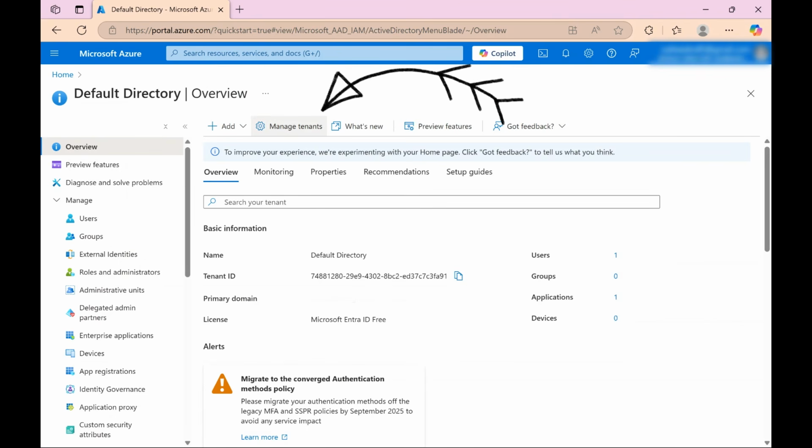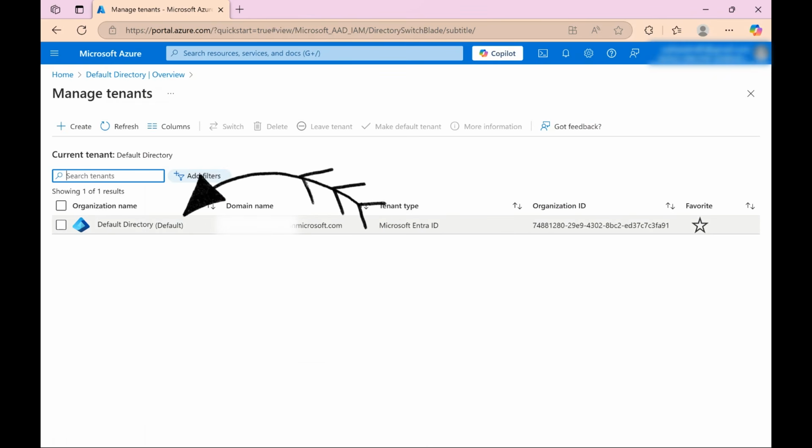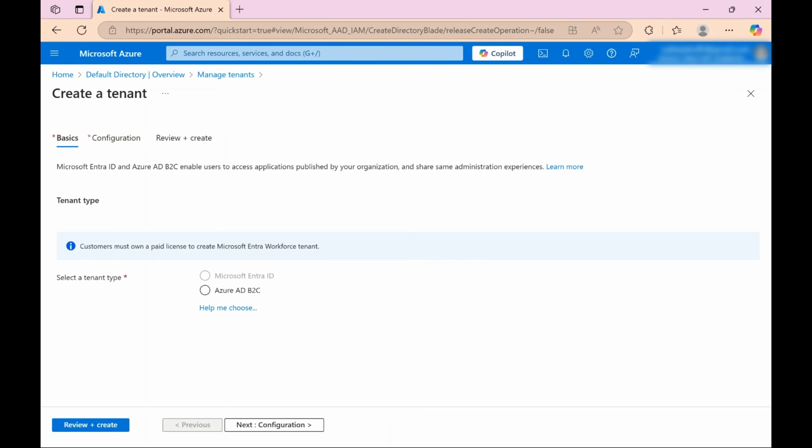Okay. At the top you can see manage tenants. Click on this, and here right now you can see the default directory. So I would like to create a new one. I'm clicking on create, and here you need to select a tenant type. I'm selecting Azure AD.